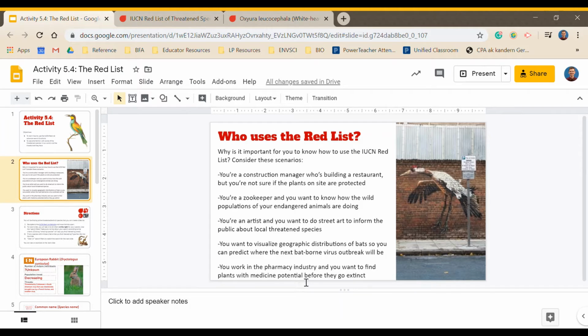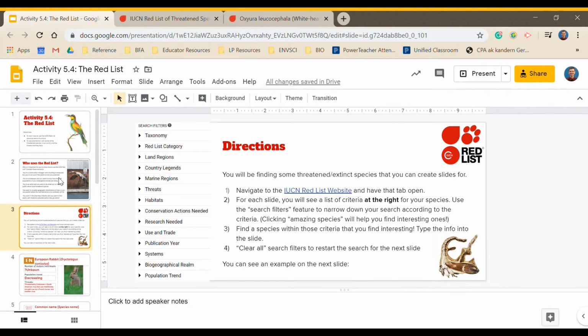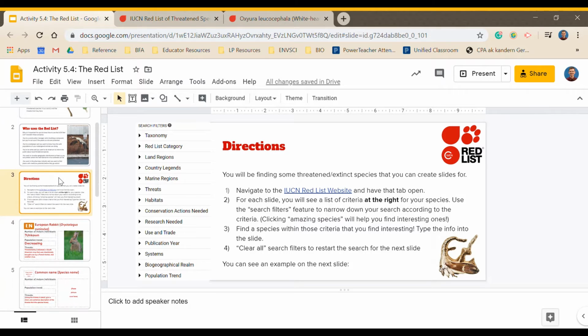If you look at the pharmacy industry, they need to use this list to find medicine potential in plants and in other animals or species. So a lot of different people from a lot of different professions use the Redlist all over the world, and it's important for you to know how to use it. So that's going to be the purpose of this activity.